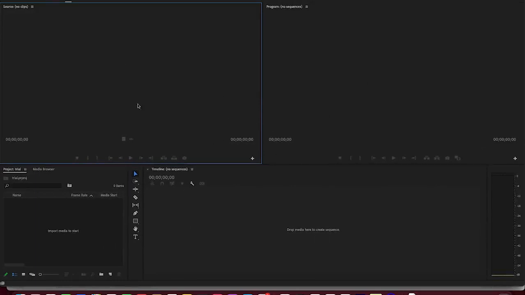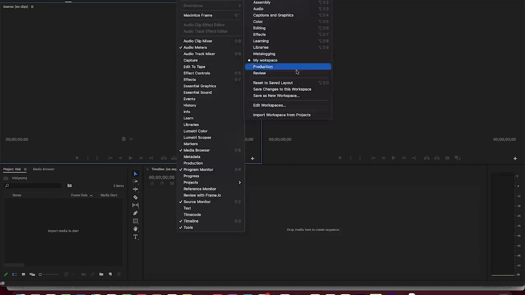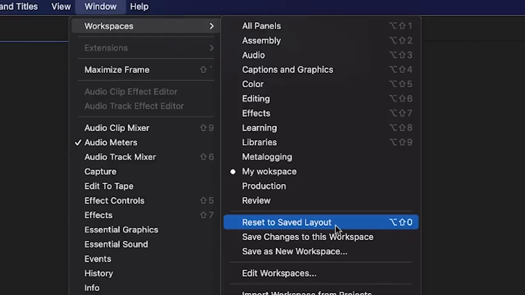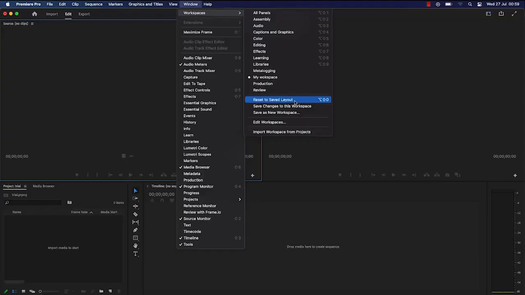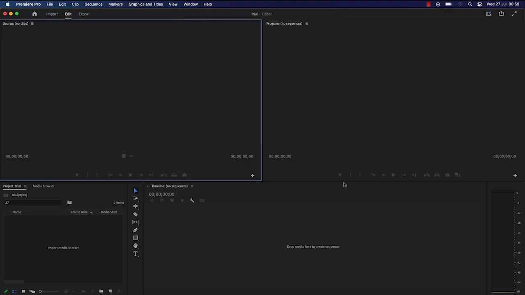At any given point, if you want to start video editing, or before you start, you can just come all the way here and put in the workspace that you've just saved. So you can say reset to saved workspace. Once you click on this, it will reset back to your saved workspace.